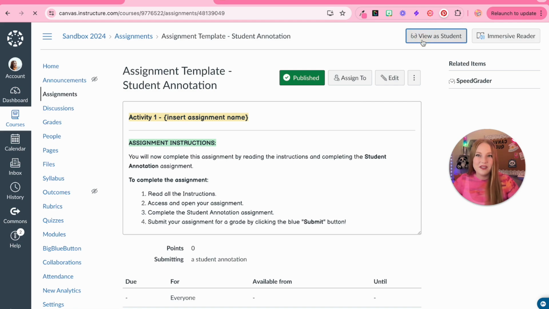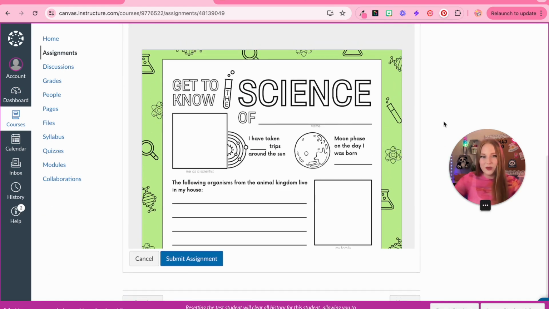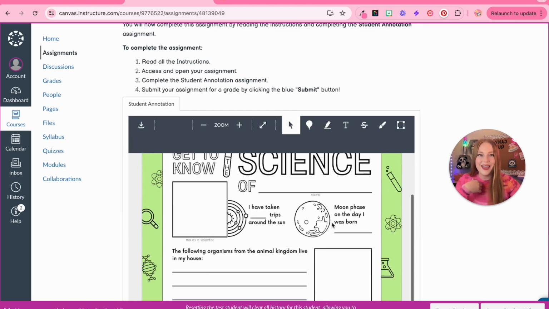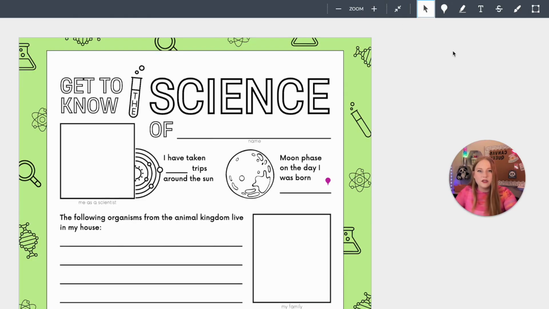We're going to view this as a student, and you'll see it pops up with this window where I can actually edit this as a student. I can make this bigger, and I have all of these tools. I can select each one and they do different things. Here is a point annotation. This is really great for annotating some text.